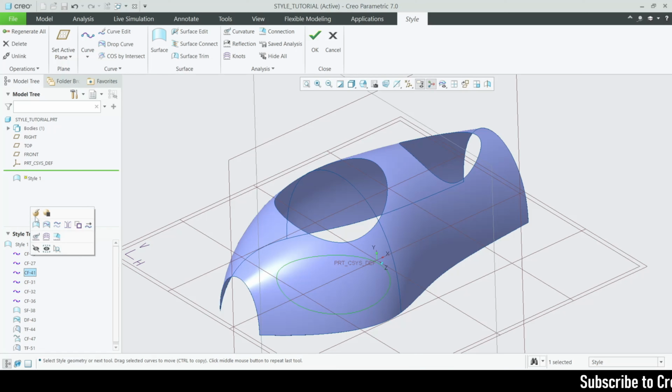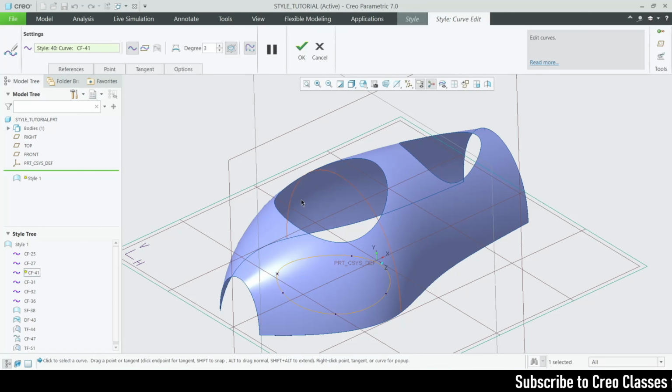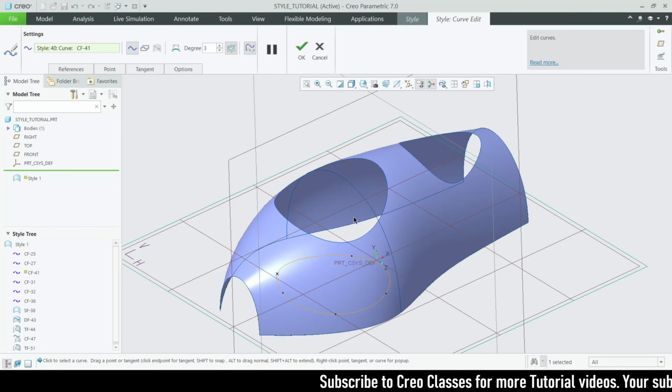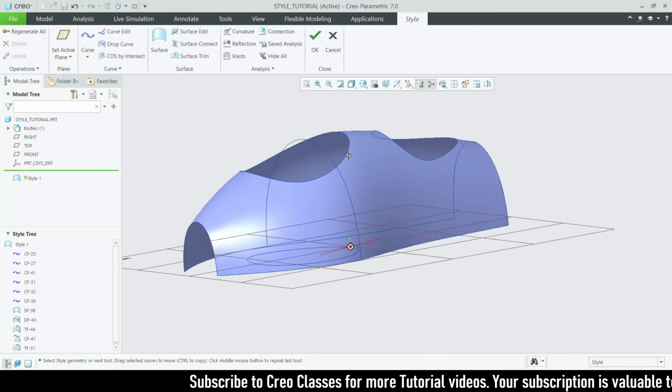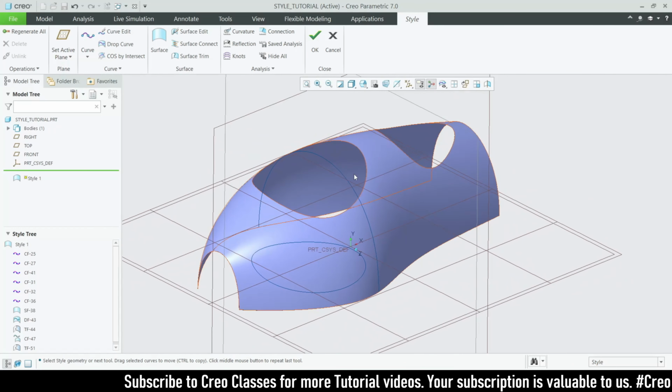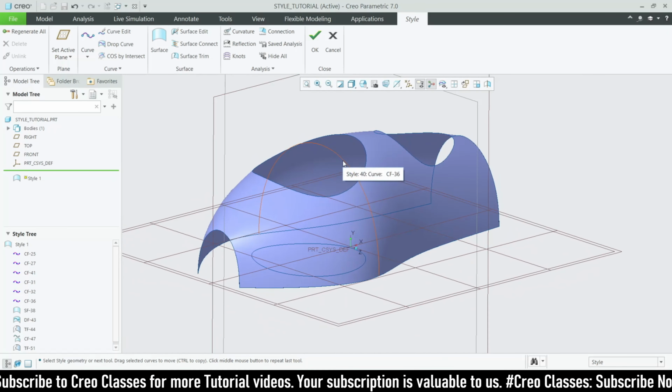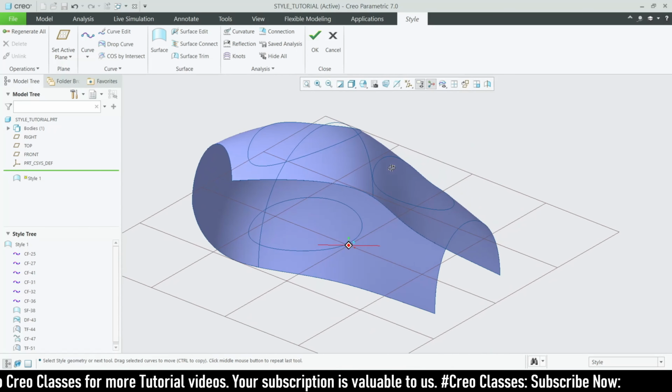If you need to edit some of the dimensions for this, you can directly go here, or else you can directly select this curve and go for the curve edit option. Okay, so this is how you can use this curve tool. I have covered everything in this video, and if I missed something on this, I will update on the next video.